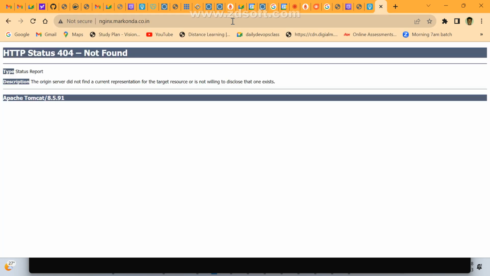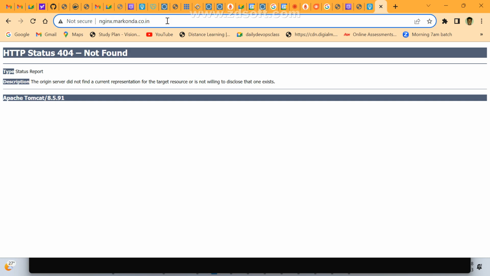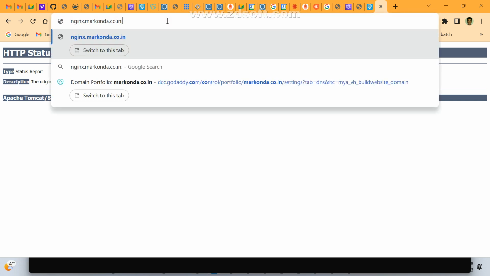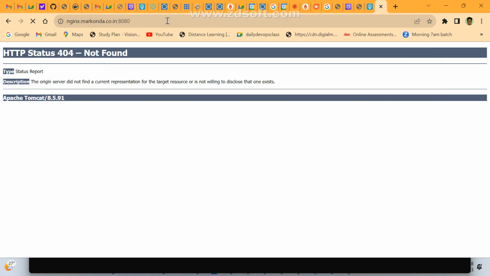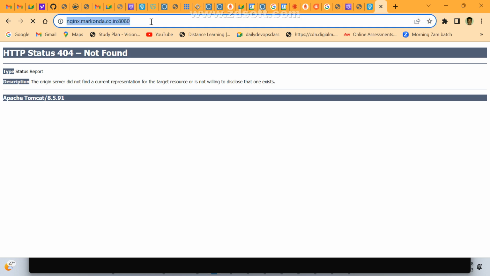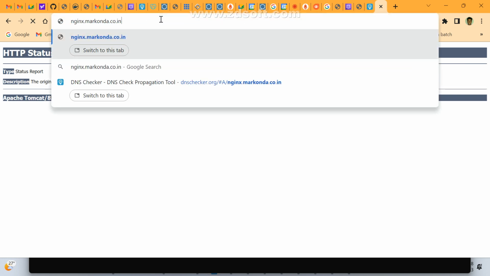See, now something goes wrong. What is going wrong? Type status report, description. Now I understood. I think what is the port number? I think I gave 8080 as the target port actually. We'll check it. Even that too, it may work or not. Maybe that is not a problem.